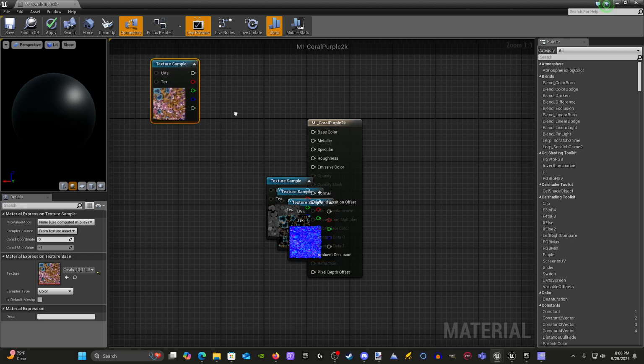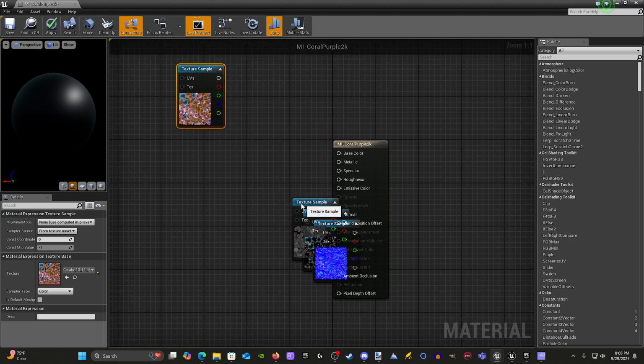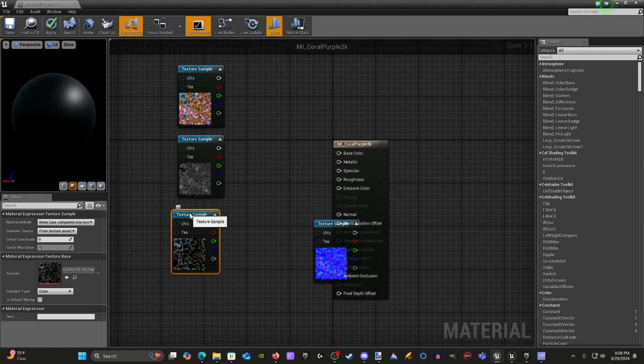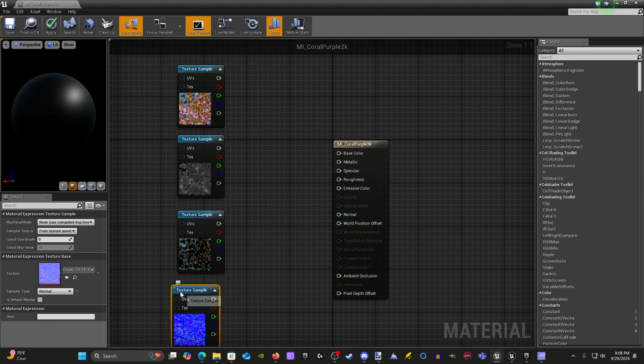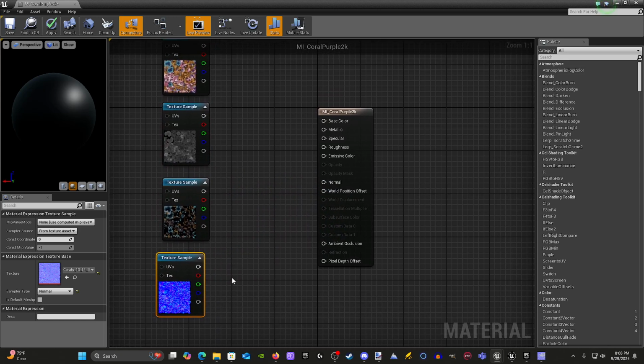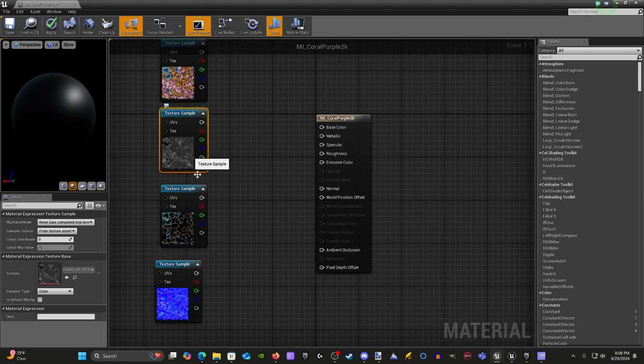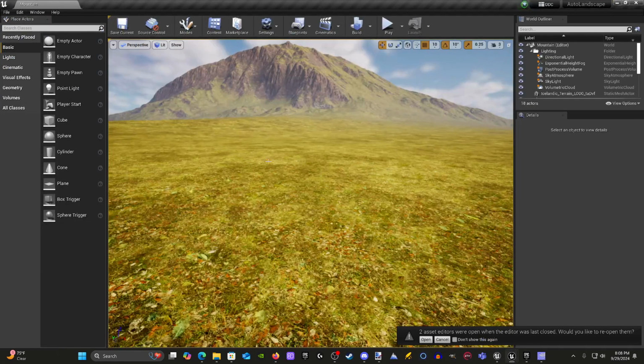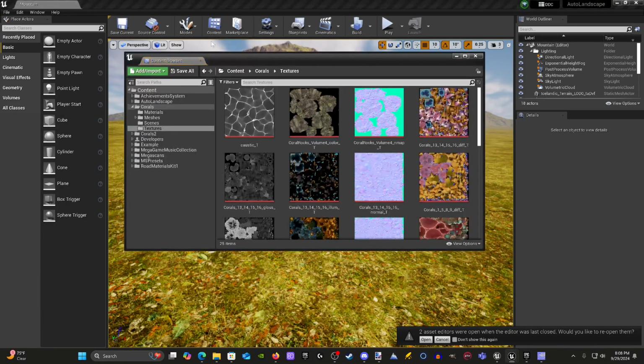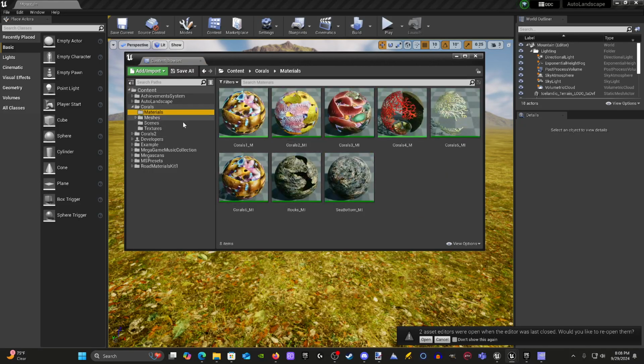All right, and this is what we call the diffuse. This is going to be our rough. This is going to be the metallic, I believe, and this is going to be our normal. Now I want to double check myself and make sure I'm plugging this correctly. So I'm going to go into here, materials.